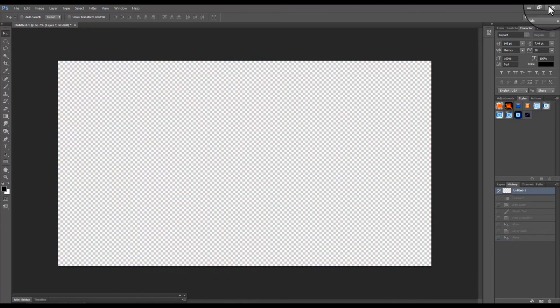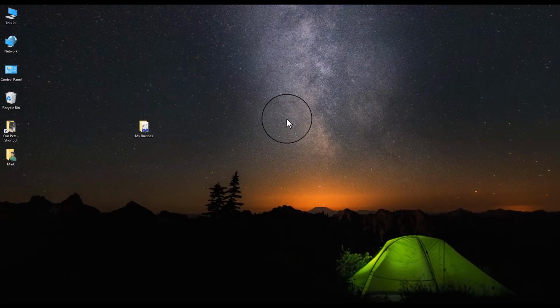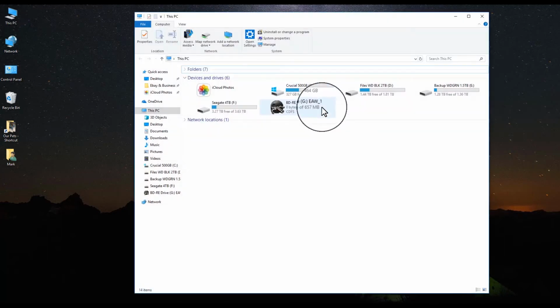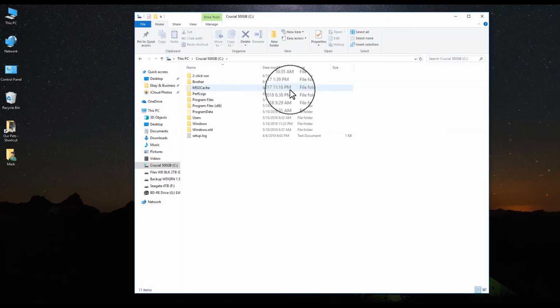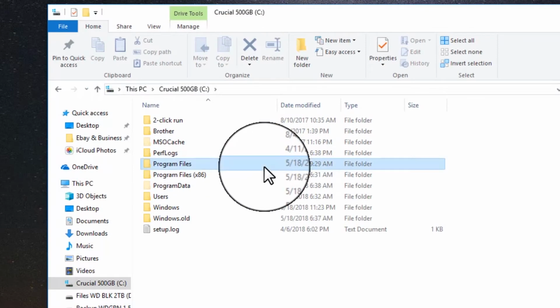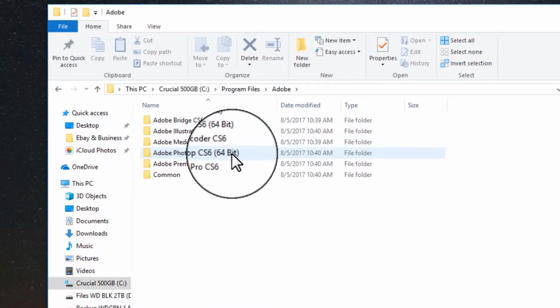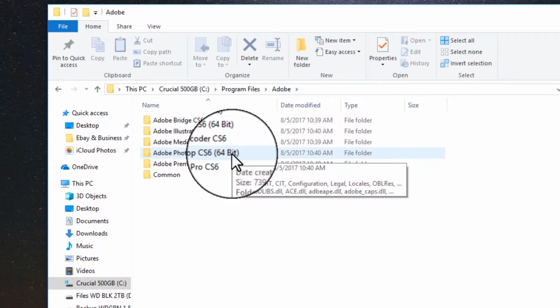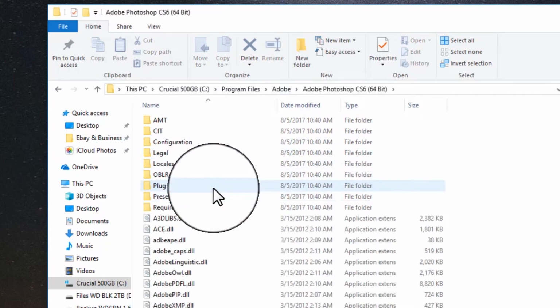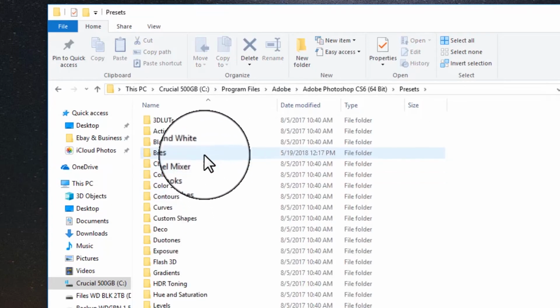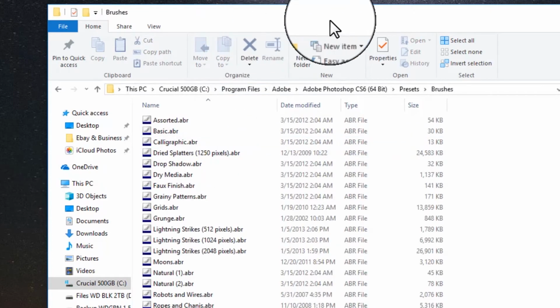But now I'm going to show you how to add those brushes to the default Photoshop preset folder. What you got to do is go to My PC and then browse to where you've installed Photoshop. Typically that's going to be under Program Files, Adobe, and then I'm using the 64-bit version of Photoshop. Then I'm going to go to Presets, Brushes, and there's our brush menu.